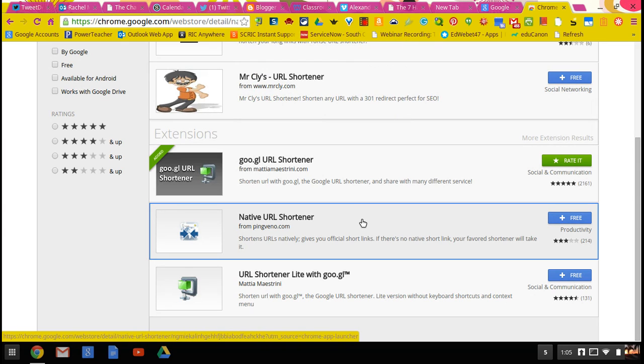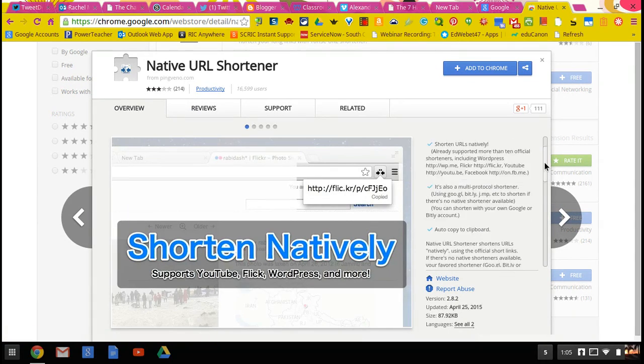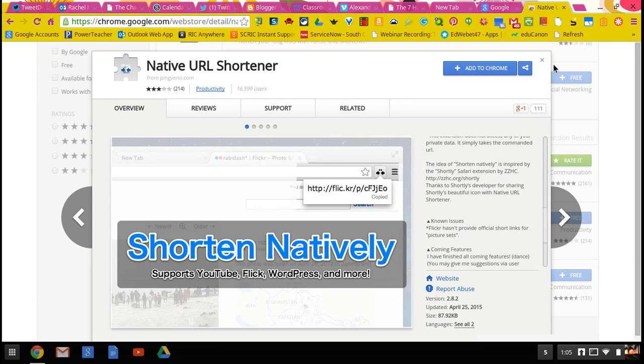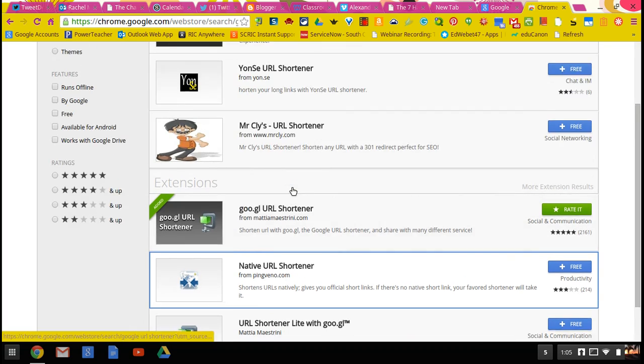If I'm not sure if this is the one that I want, I can click on that and it will tell me all about it right here. And I can read and I can say, you know what, this is exactly what I want. So I'm going to add it to Chrome. So that is an extension.